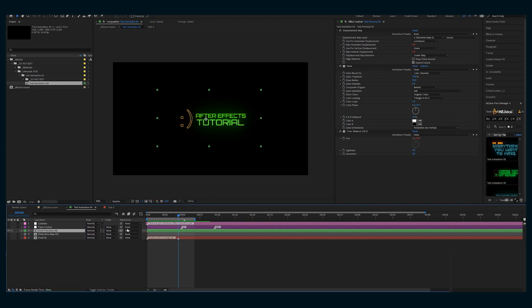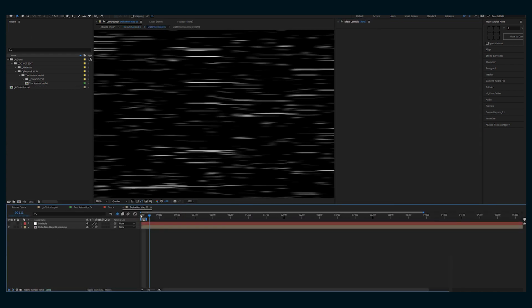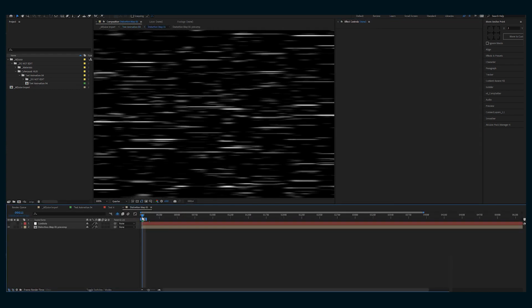This text pre-comp is what's doing this animation, and it has its own effects on it. So we have a displacement map, and it is pulling from the distortion map 01, which is here. And inside here, this is that distortion map.